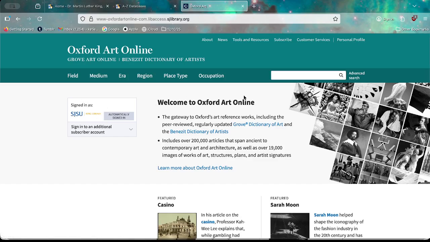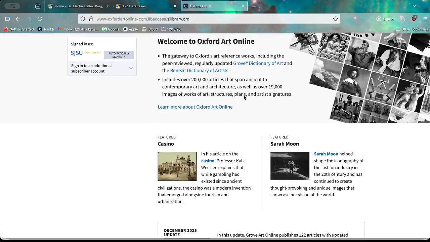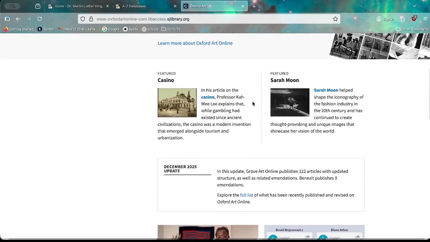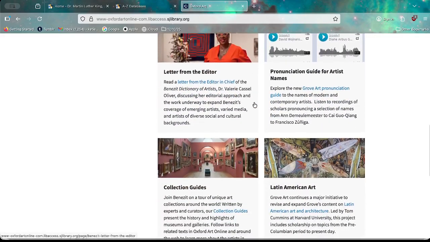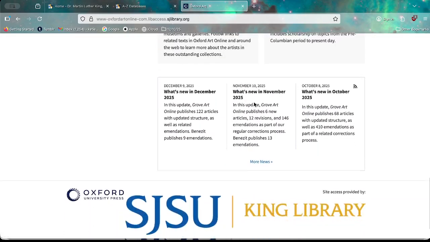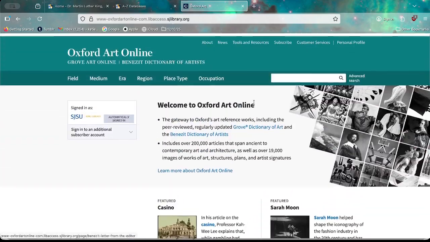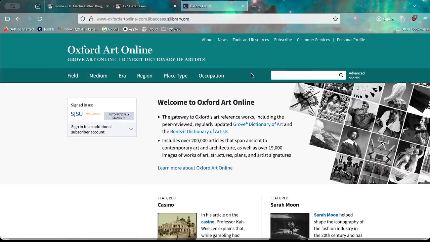And then the homepage is pretty standard. It has a little bit of a featured section, has some news. If you want to look into that, you are more than welcome to. But for right now, I'm going to show you how to do a basic search.